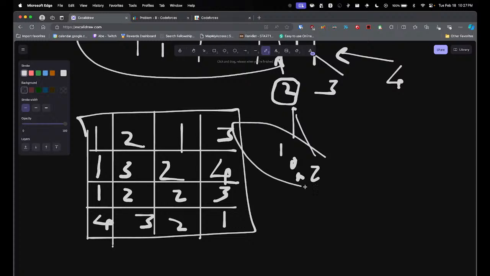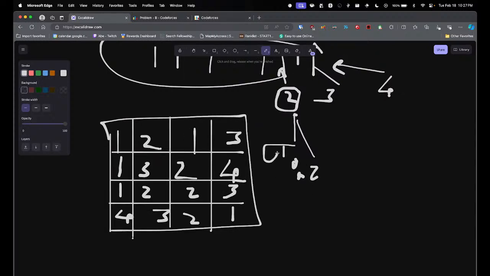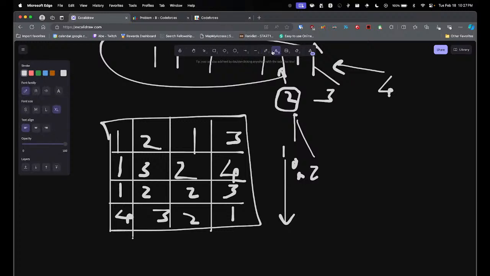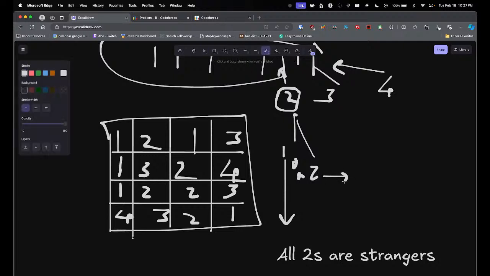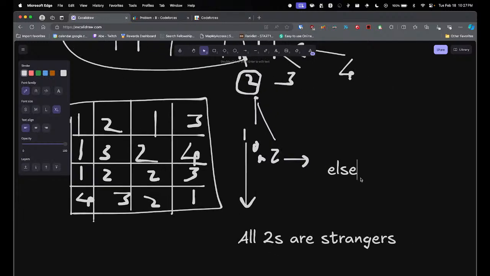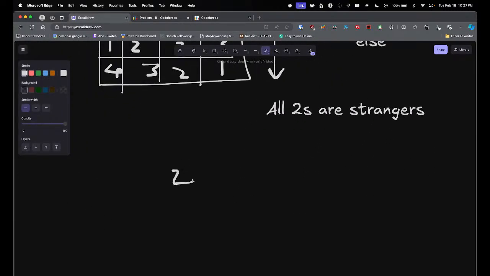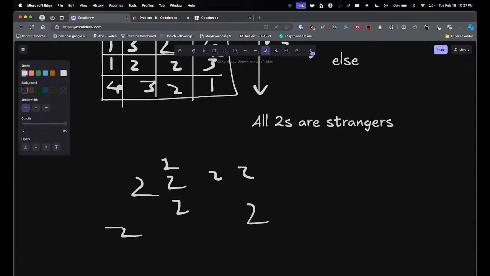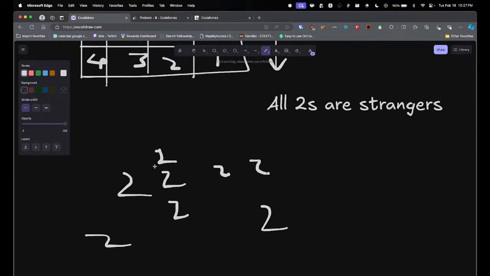Why is that? When is it 1? It is 1 when all 2s are strangers, and 2 otherwise. Why is that the case? So let's say I have 2, 2, 2, 2, 2, and then I have another 2 here, another 2 here, another 2 here. Now over here, if you see, these are not strangers. This is the entire thing.